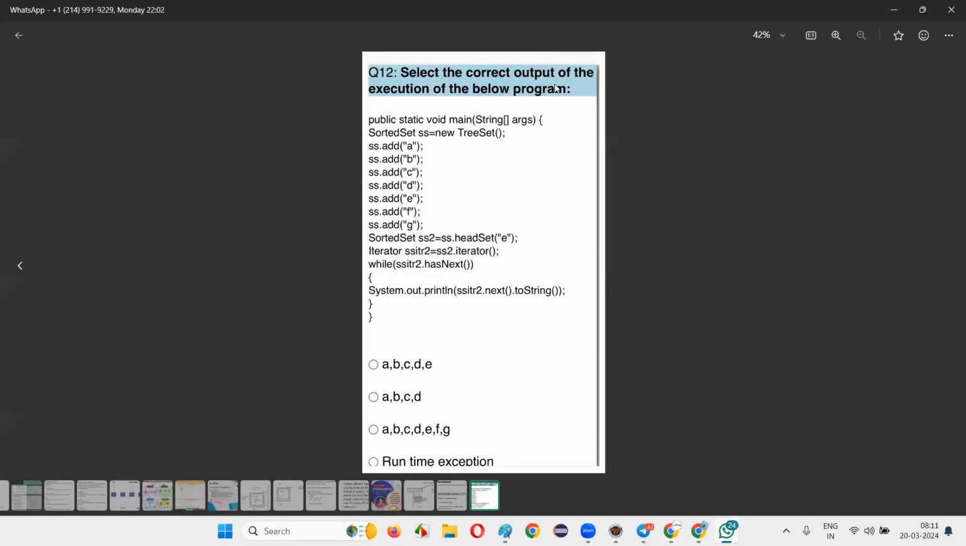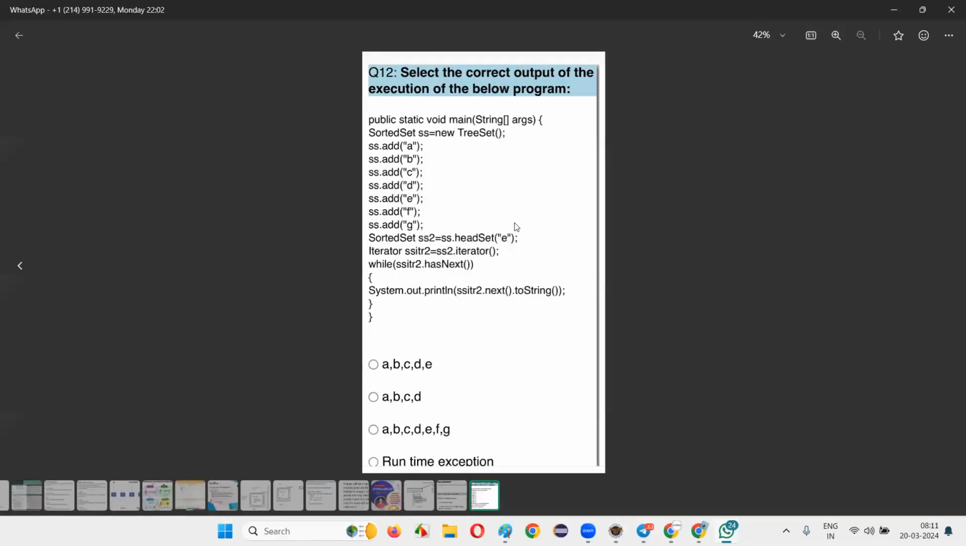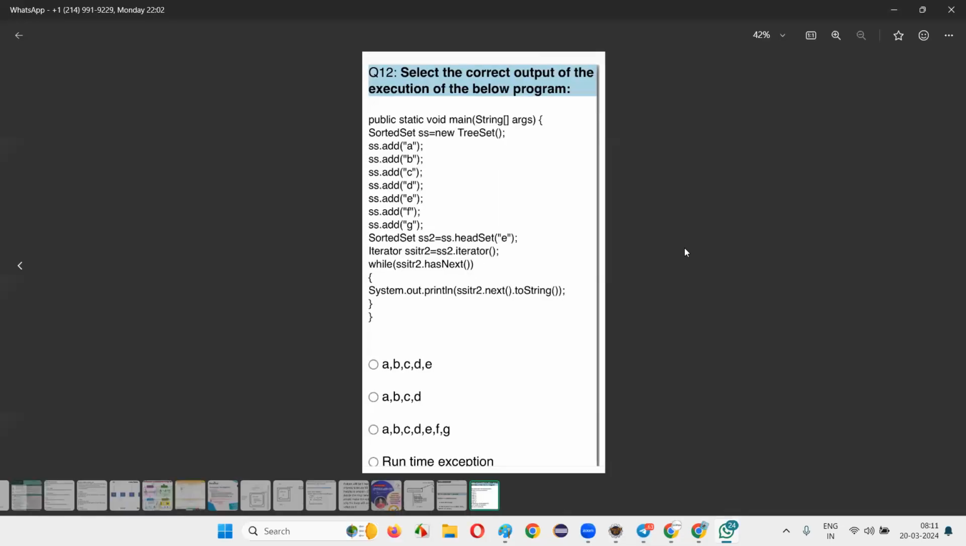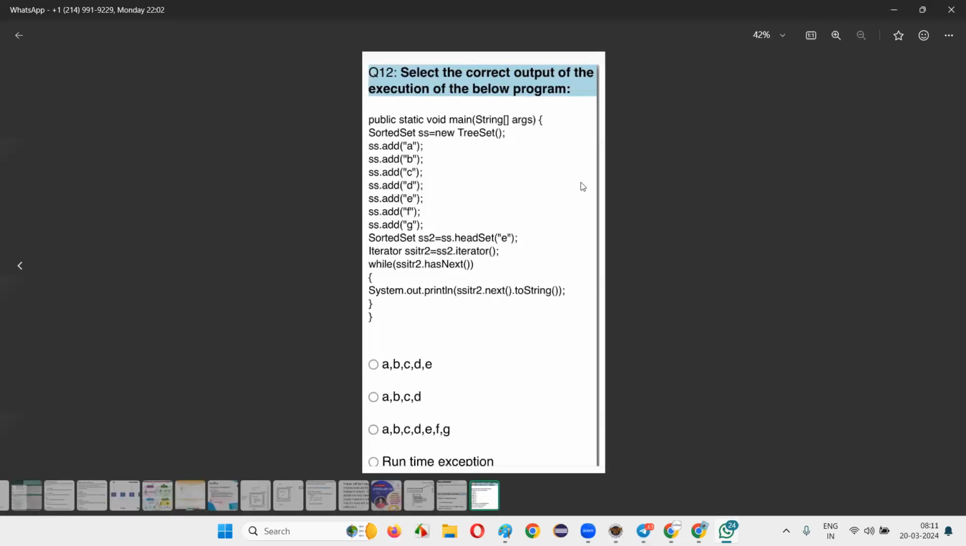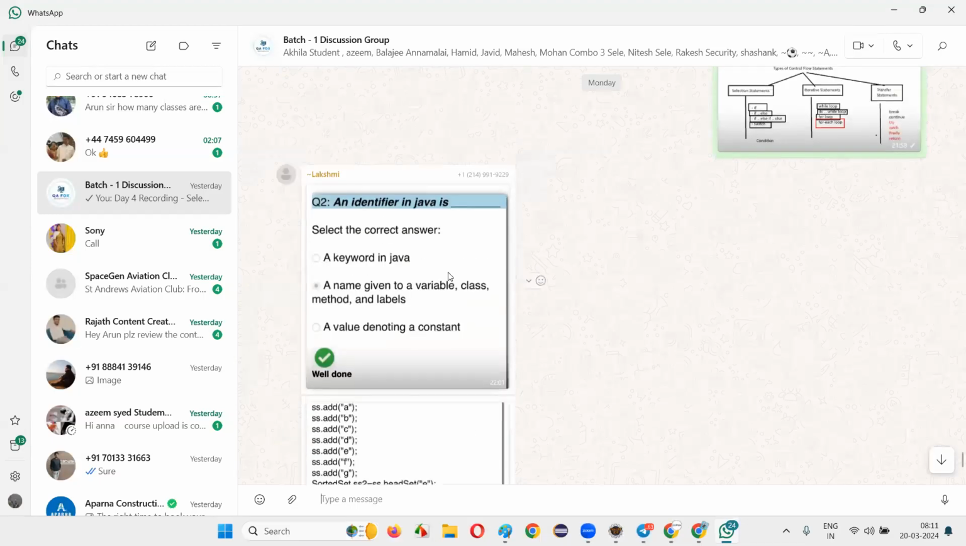This one I'll take: select the correct output of the execution of the below program. This is a SortedSet. I don't think I have explained SortedSet for you, right? In the collections framework, SortedSet is implemented by TreeSet. I don't remember this SortedSet thing, so I have to revise once and come back here. Collections framework is very big, and I only remember ArrayList, HashSet, and HashMap. Those three I generally use. I never use SortedSet and TreeSet anywhere, but we'll try to figure out that there is something related to sorting.